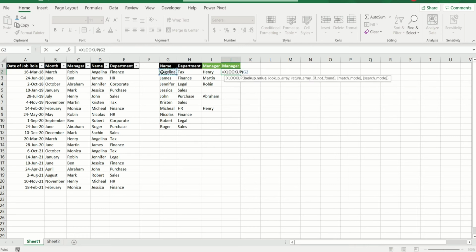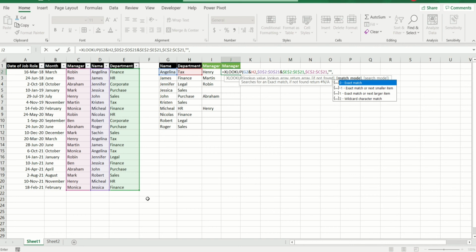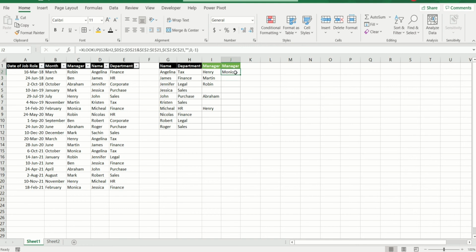Simple, XLOOKUP, same motions, employee name, ampersand, tax name. Lookup array is employees, F4, ampersand, department name, F4, and the return array is the same manager, F4 to fix it. In case of an error, just leave it empty. Match mode is 0, and now for the search mode, we're going to click on search last to first, right? So, and enter. Let's just autofill, and there you have it.